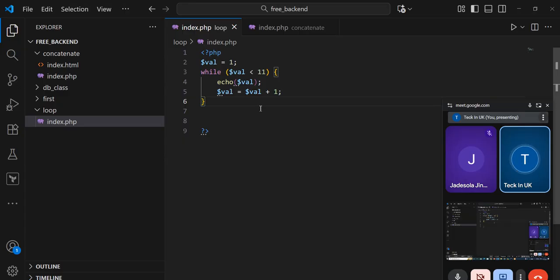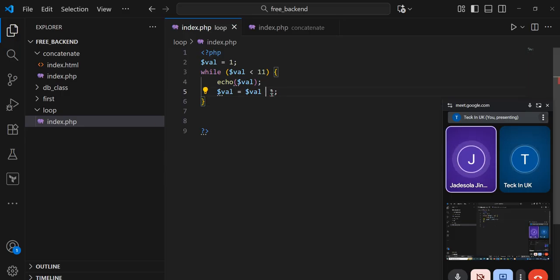I want it to display 10 to 1 instead of 1 to 10. I want to display 10 to 1. What am I going to do? It will be var minus. Var minus 1.